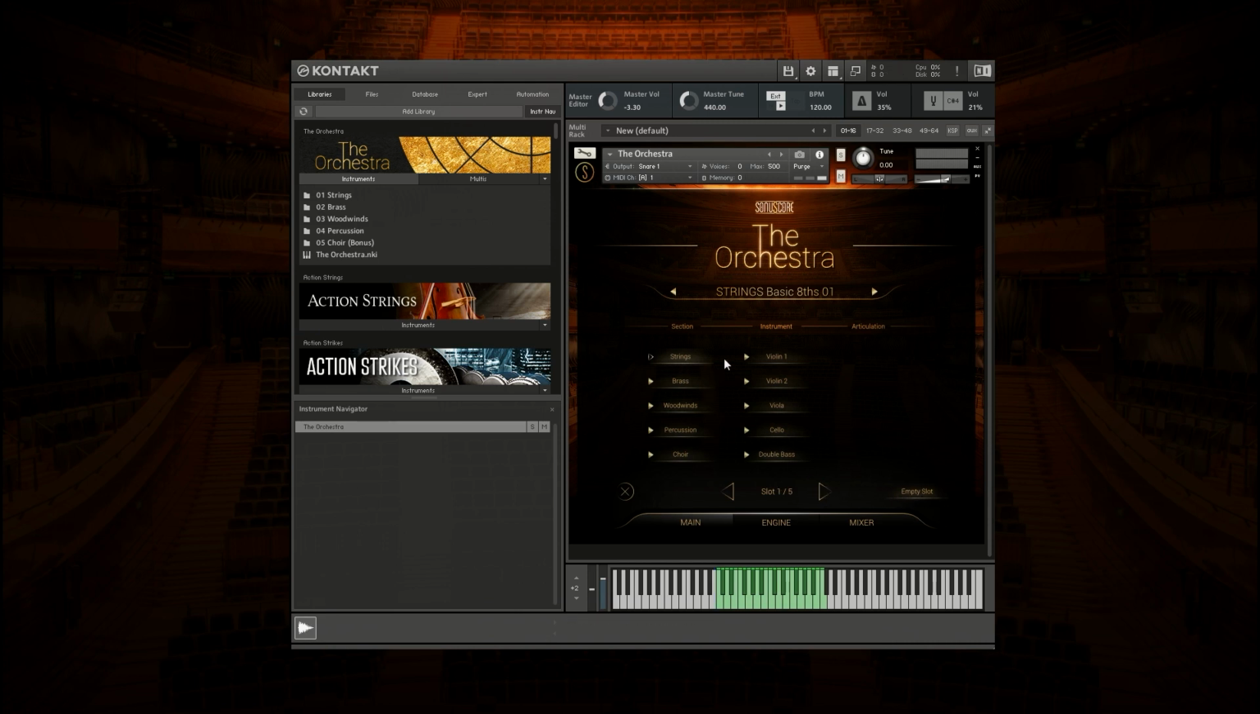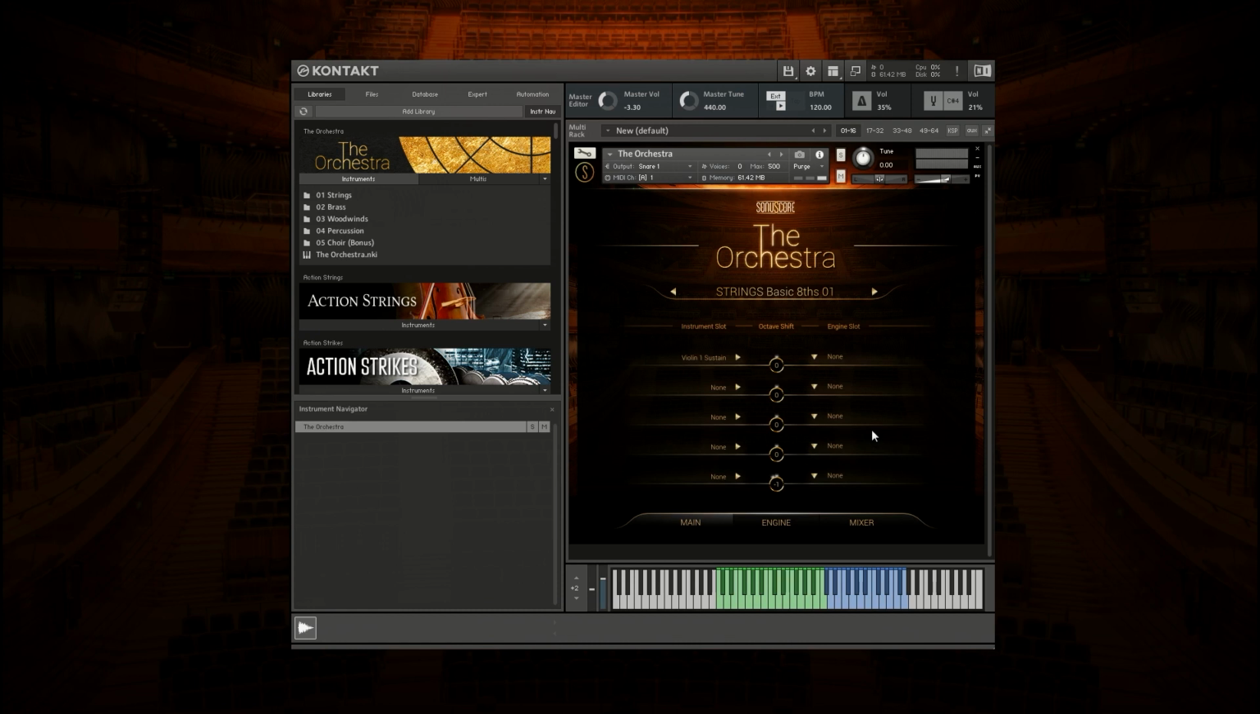For the beginning, I will load up the first violin sustains into the first slot. Right now, the dynamics can be controlled via mod wheel, blending between 3 different velocity layers. I want to create an automated orchestral texture, so I will assign envelope 1.